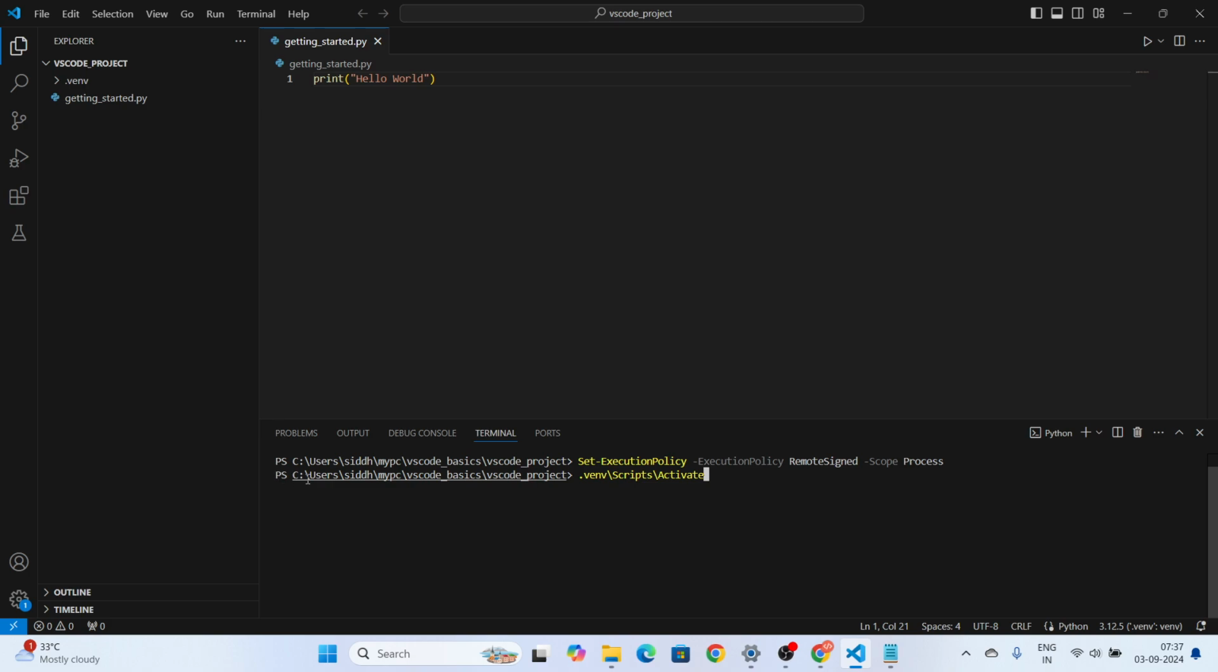We have this PS and we have this path, right? When I run this particular command, you will see this .venv. So now we are currently in the virtual environment of this particular project, the one that we are using.